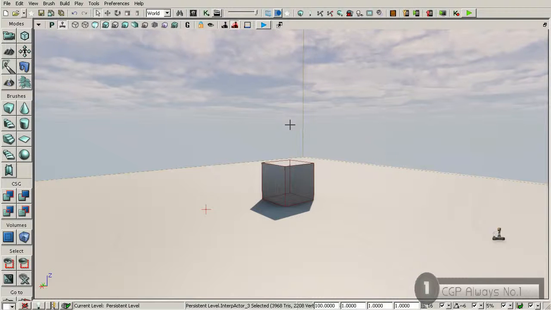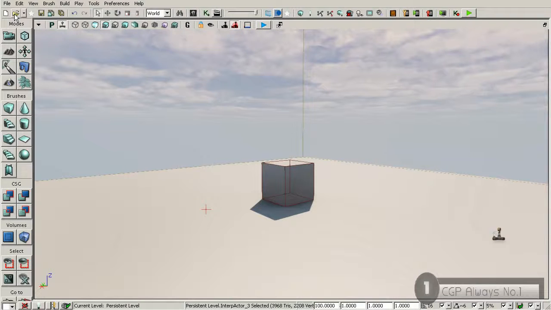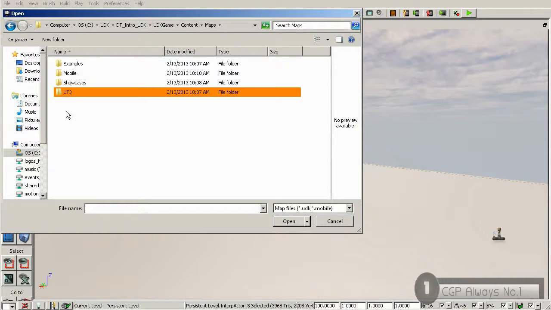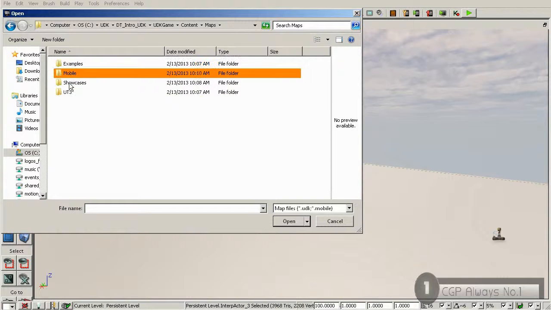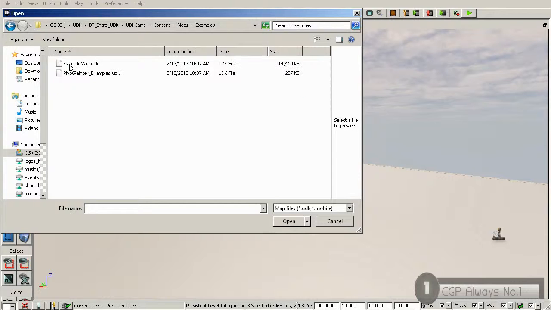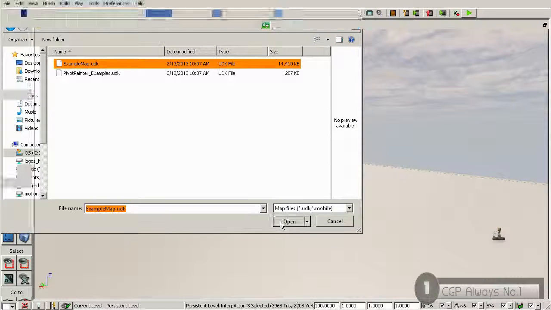Let's put it into practice here. So let's learn how to open a map. Let's simply go up to Open an Existing File, and you'll see that it brings you to your installed folder that you used here, and we have UDK Game Content Maps. Now inside of Maps, if we click on that, you'll see that we have 4 different folders. We have Examples, Mobile, Showcases, and then UT3. We're going to go ahead and go to Examples here, and we're going to use the example map because it's pretty small, and we're going to hit Open.